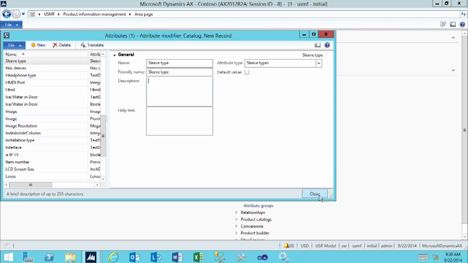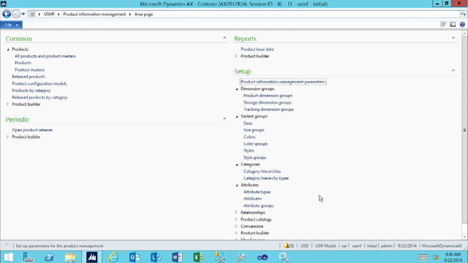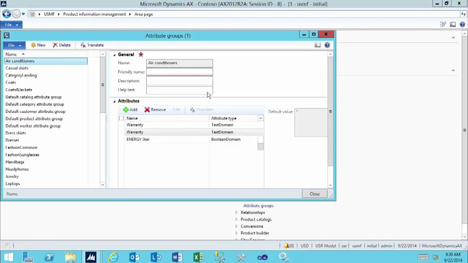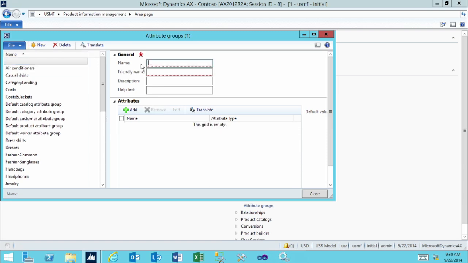Now that I've created some attribute types and attributes, the final step is to create attribute groups. Attribute groups allow me to group multiple attributes together. So in my example, I created two attributes that are specific to shirts. So I'll create a new attribute group called Shirts and add the two attributes that we just created.